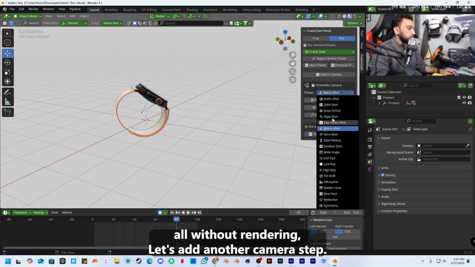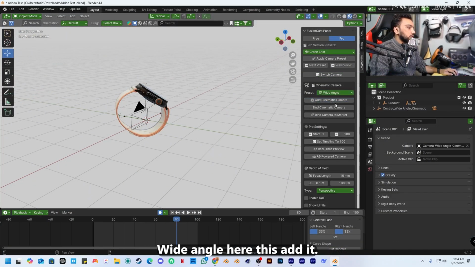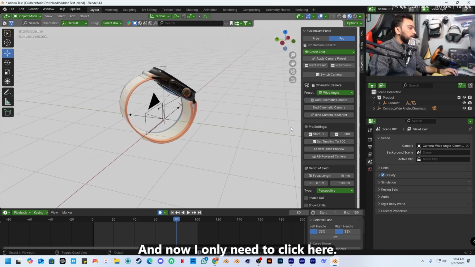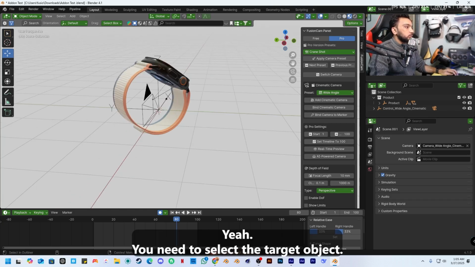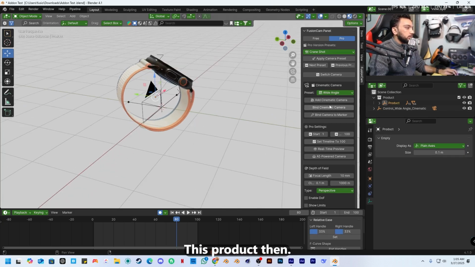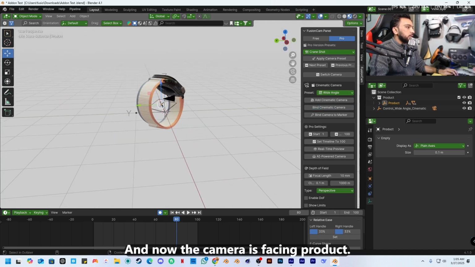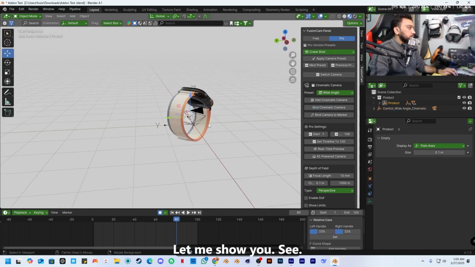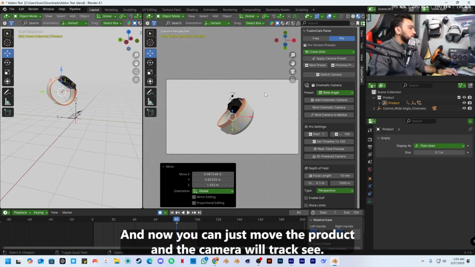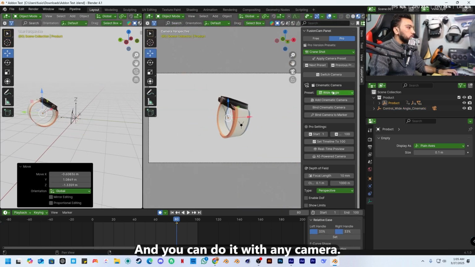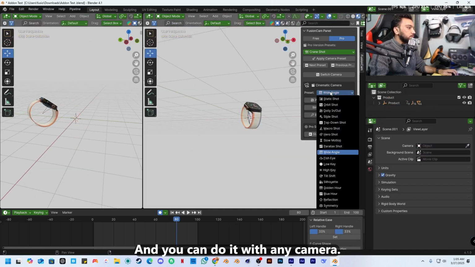Let's add another camera, wide angle here. Just add it, and now I only need to click here, bind cinematic camera. No target object selected. Yeah, you need to select the target object, which is product, done. And now the camera is facing the product. Let me show you. See, and now you can just move the product and the camera will track. See, and you can do it with any camera, not only one, any camera.